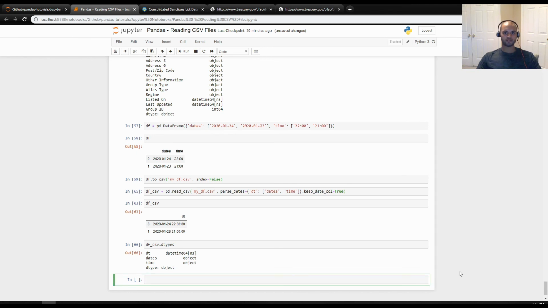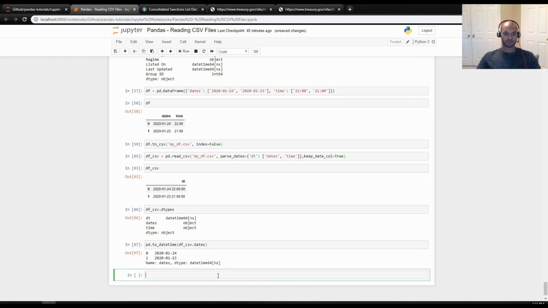Now let's say we want to change the data types of our dates column and our time column into datetime objects. Well, we can use the to_datetime method from Pandas. So what we can do is pd.to_datetime, and within it, we can pass our column. So we can say df CSV, and let's say we want to convert the dates column into a datetime object. Now you can see its data type is datetime.